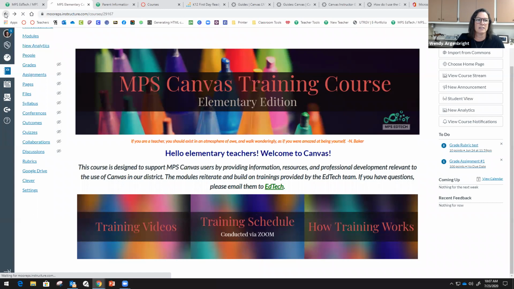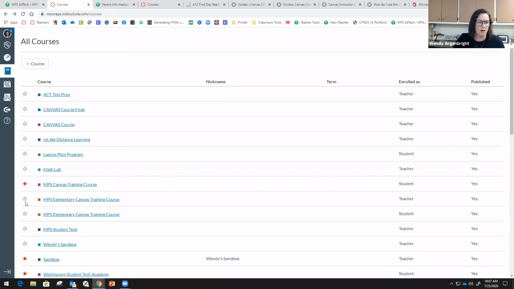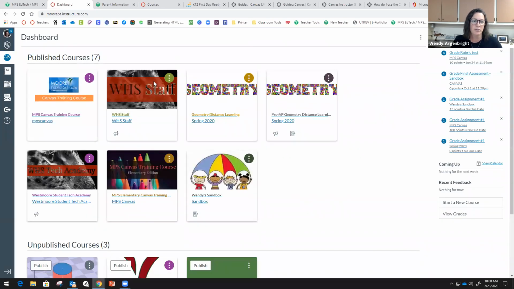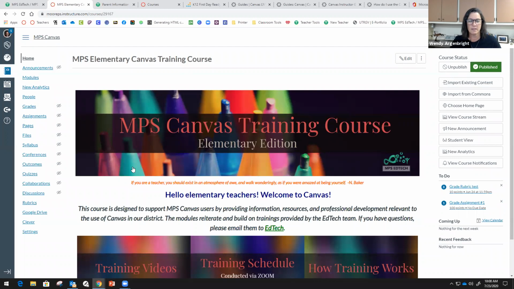So when your student logs in, they're going to see a bunch of cards on their dashboard that are courses that they're enrolled in. You are currently enrolled as a student in the MPS Canvas training course. Okay, so if you teach 3rd grade, then your student would see your 3rd grade card and they would click on that to start your course. Now, what we're seeing here is a home page. So this is a web style, clickable, graphic interface that you can use to interact with your students.